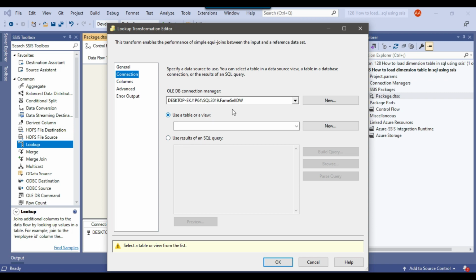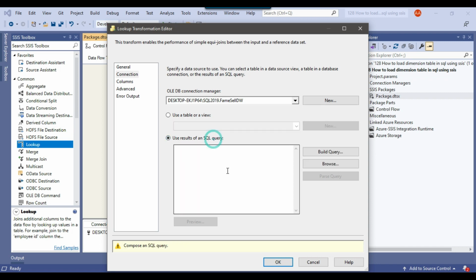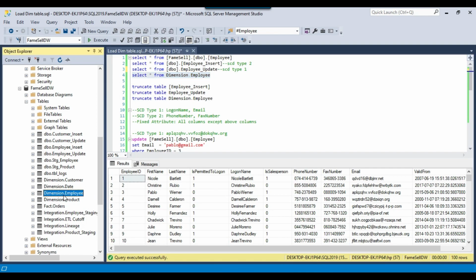In the collection, the fem cell dw database is selected, and then we will use this option, use results of an SQL query. Okay, and here we need to write the SQL query. We want to select the data from the dimension.employee table where the valid to is null. So we actually want to get all the active records from the dimension.employee table.